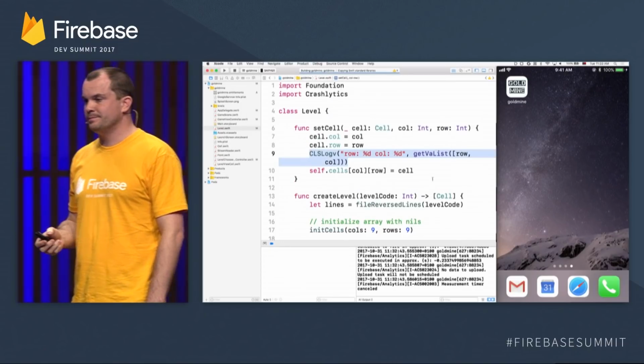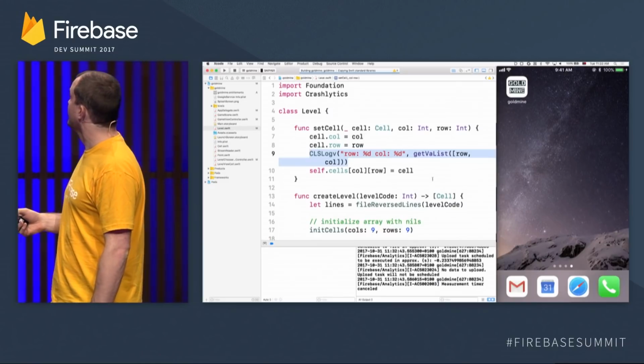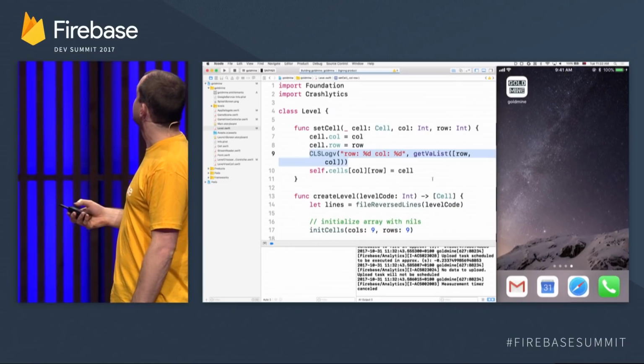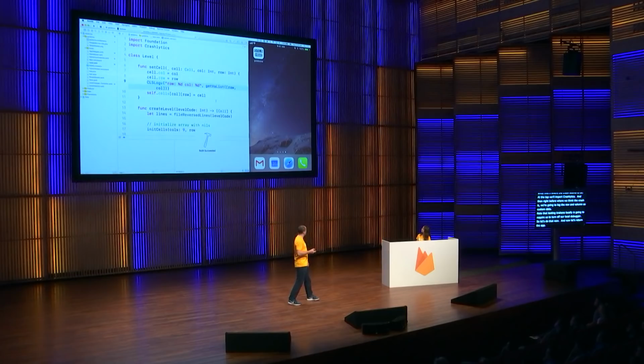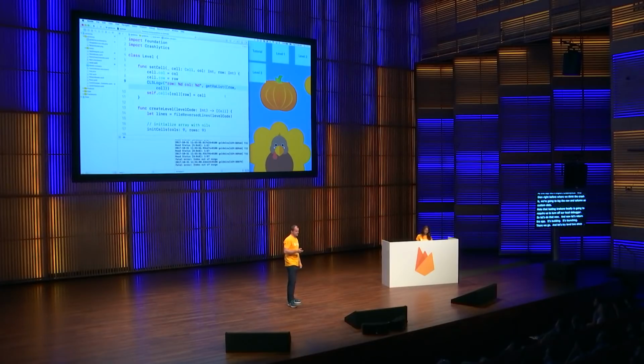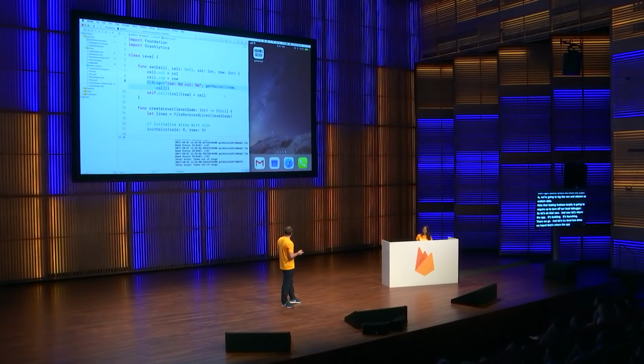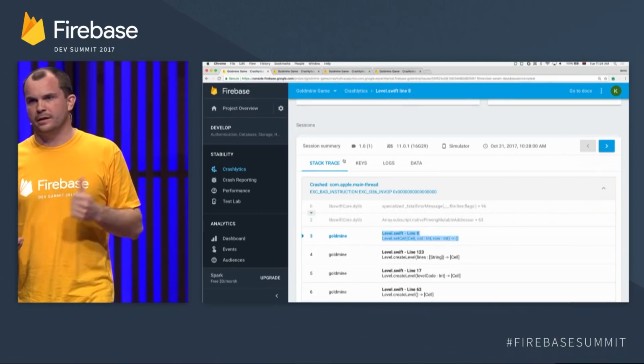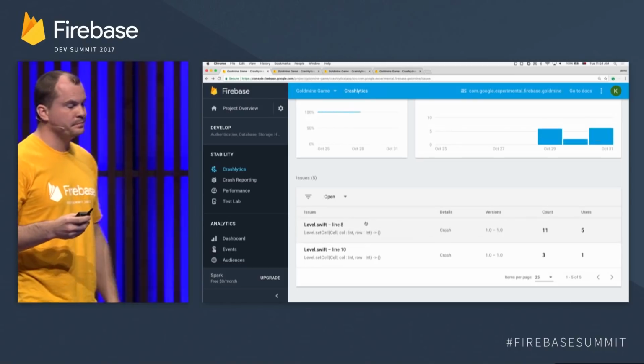And now let's run the app. It's building. It's launching. There we go. And let's try level 2, since we heard that's where the app crashes. Yep, there's the crash. Found it. Now, we can go back into the console, and we can actually see the crash data, including the custom events that we just logged.